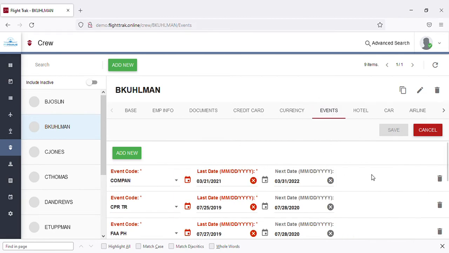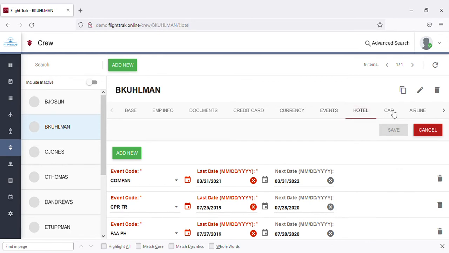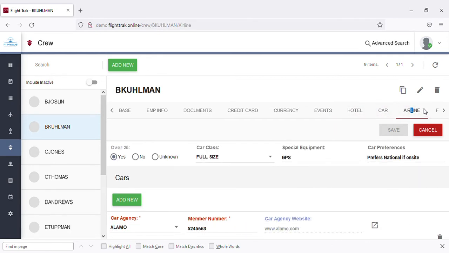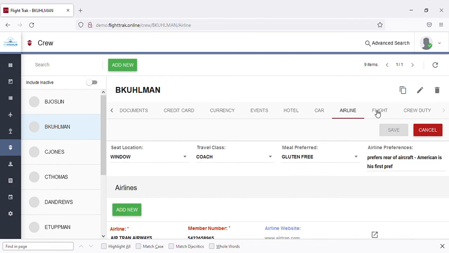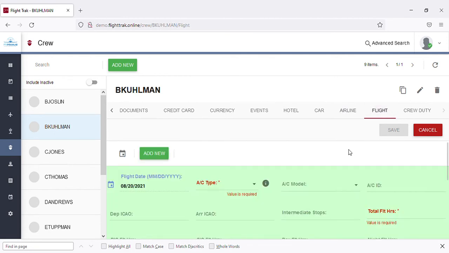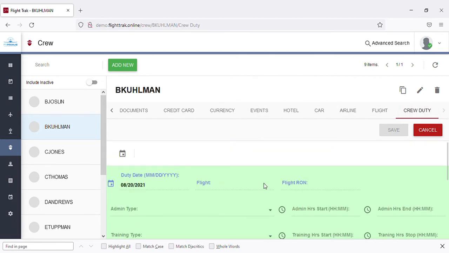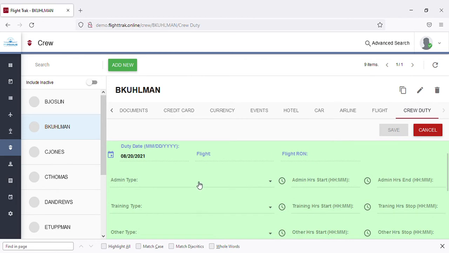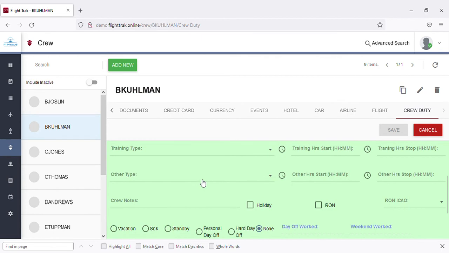And events, you can schedule them here. Hotel preferences, car preferences. If there are reasons for them to possibly airline home, you've got the ability to store their airline information. And then flight. If they fly outside of a trip within your organization, but you want to enter that flight information in here, you have the ability to do that. And then crew duty. And this is where you can put in any kind of crew duty you want them to get credit for. You want it to show up on the calendar, and it's outside of flying duty.